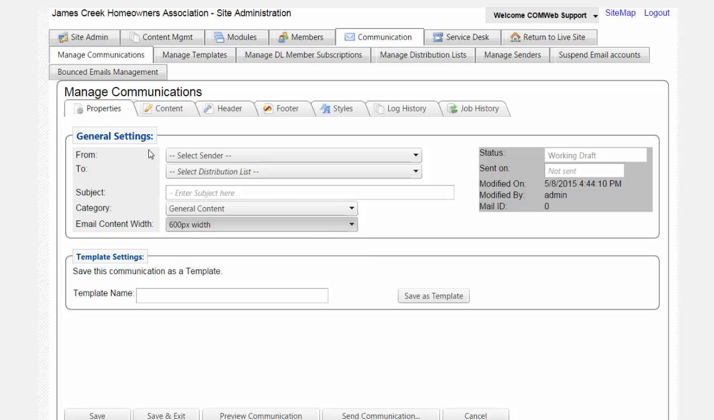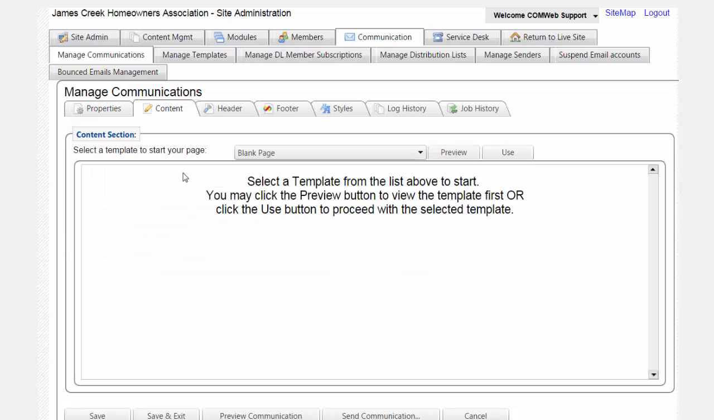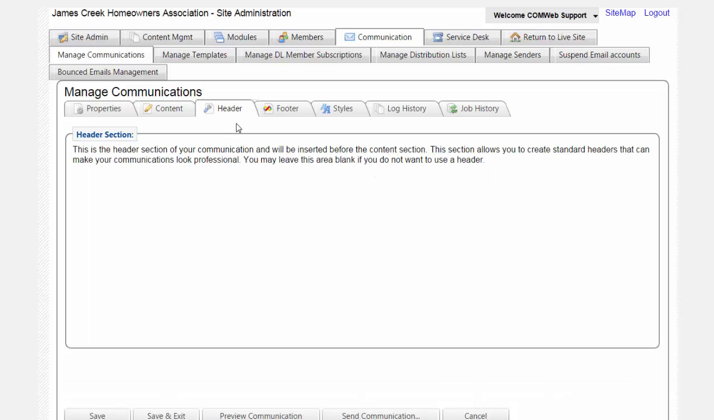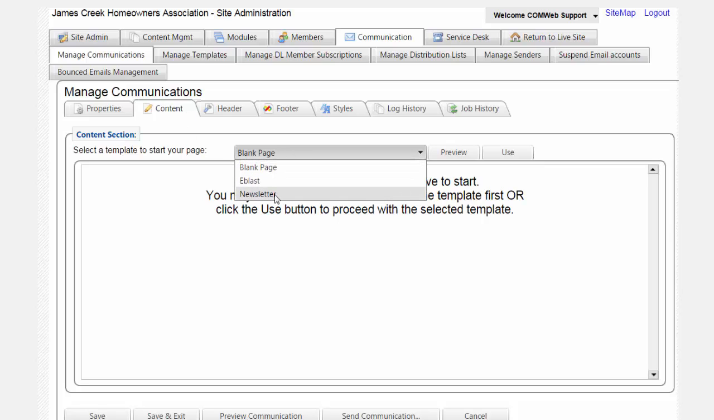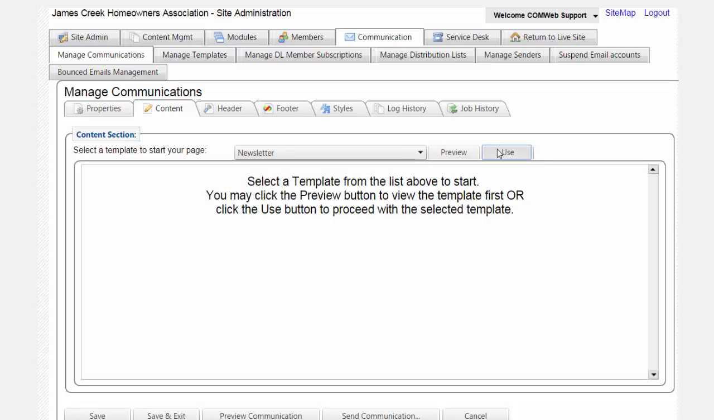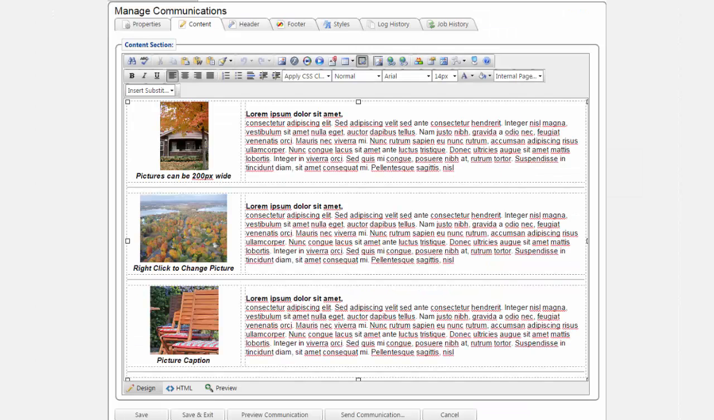The next three tabs control the content, where you can select a template to use, the header section for the email banner, and the footer, which should have information about the sender and a link to mailing preferences. Back on the Content tab, you'll see that you can select a template or a blank page. Let's select Newsletter and use that to start our newsletter editing.